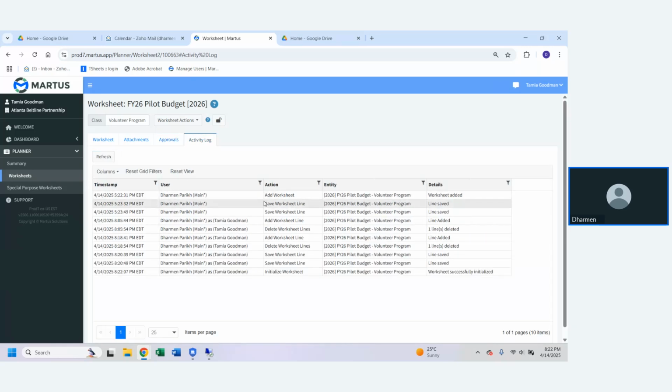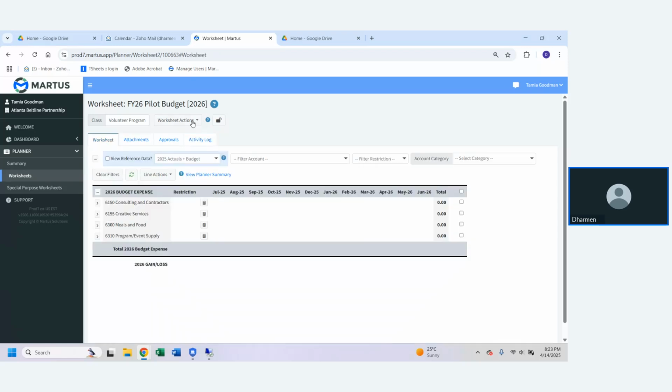And the activity log just tells you, by name, who made what changes, right? In case you have multiple people working on the same budget, it just helps you keep track of what's going on. Beyond that, let's say that you were done with all of this, right? You would basically click submit and lock, and that would push it through to the next person, and then it would show up in their queue, and then they would review it, and then push it through, and in the end, it would be completely done, and we would be ready to wrap the budget.